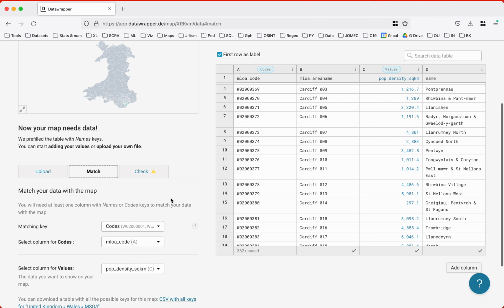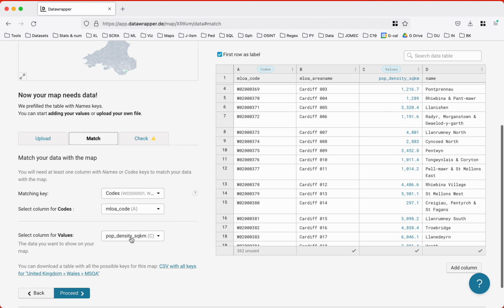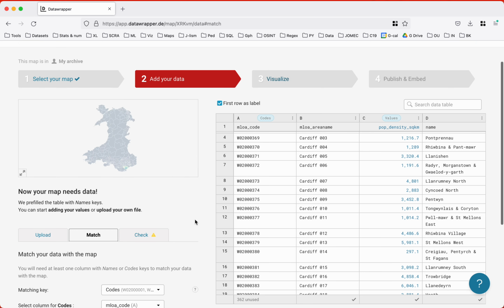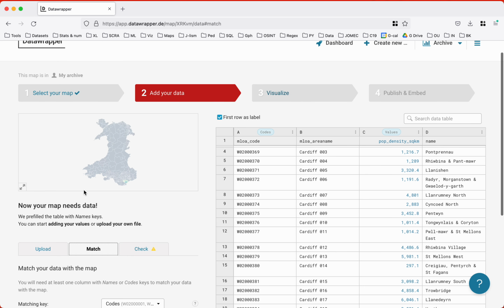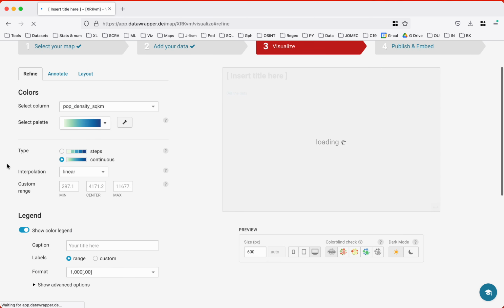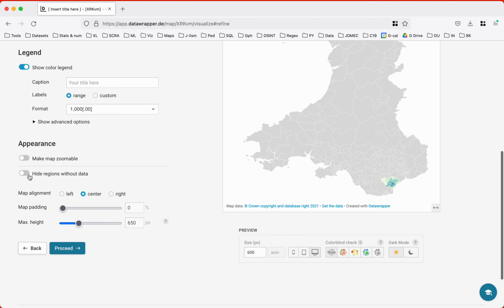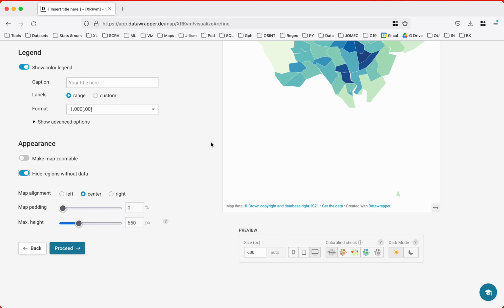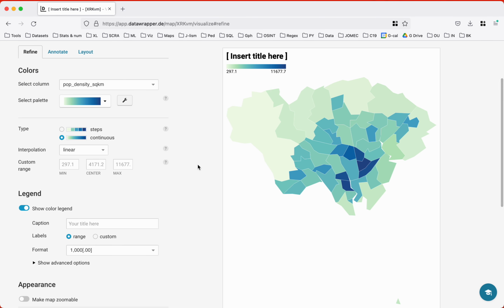Now we can look at match to see what value it's selected, and it's using a value of population density. That's fine. That's what we want to be showing. So you can see we have the same problem that you may have had dealing with Wales inside the UK. We're only dealing with Cardiff. And if we go to visualize, we can then go back to the bottom of refine and say hide regions without data. And now we've got Cardiff.